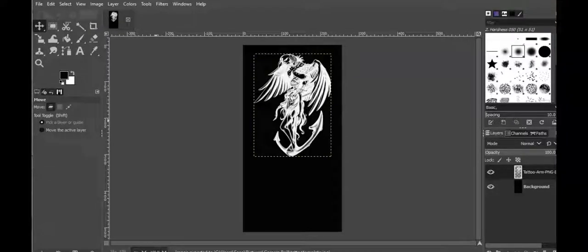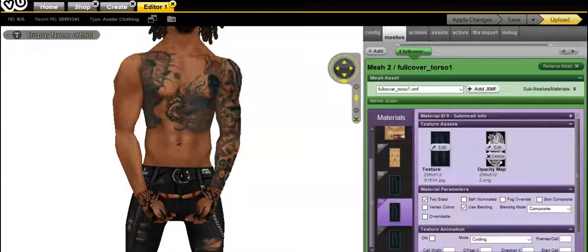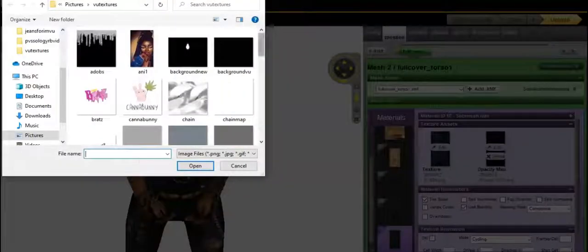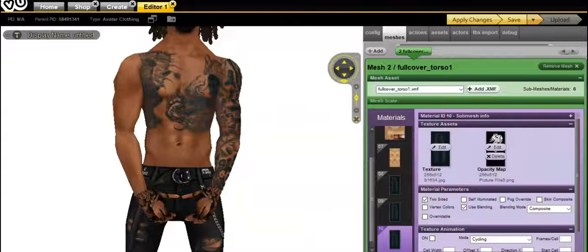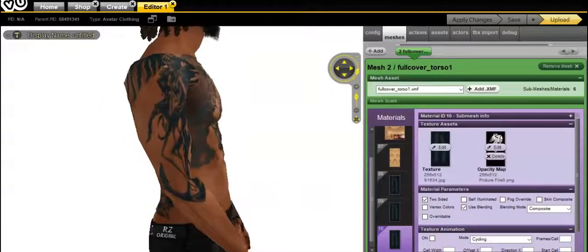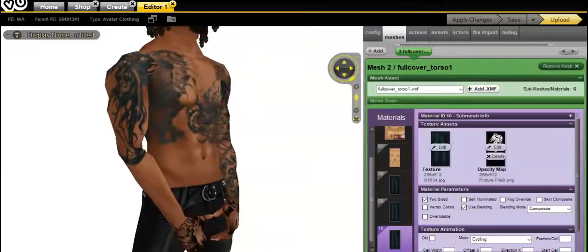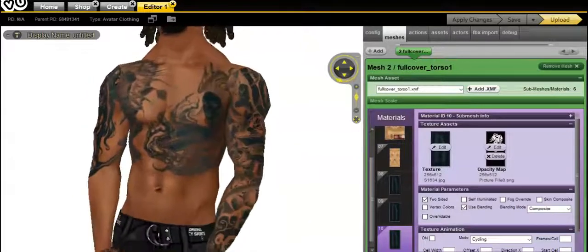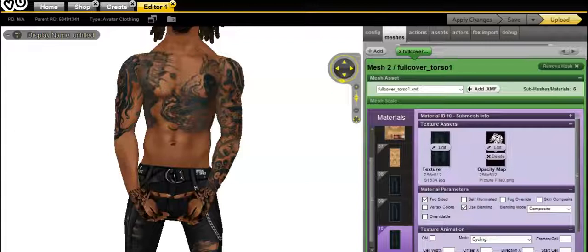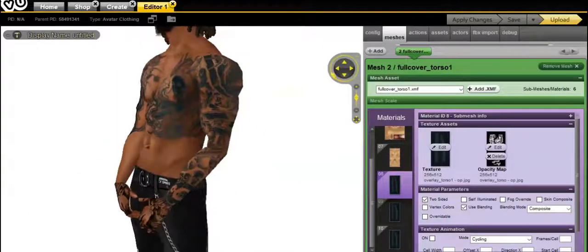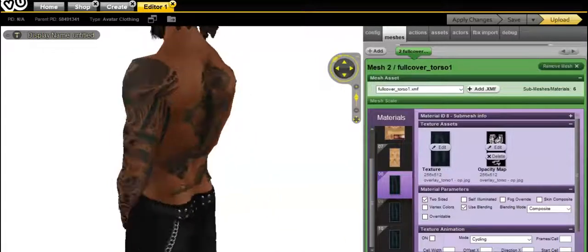Now let's see what it looks like in VU. Okay, we're back in VU. Go down here. I'm going to apply changes. Save. Wow. Maybe I should have made it smaller, but you pretty much get exactly what I'm trying to do here. Remember, you guys can change the color here in the texture spot. You can change the color to whatever you want in the texture spot. But this is how you do the basic tattoo.